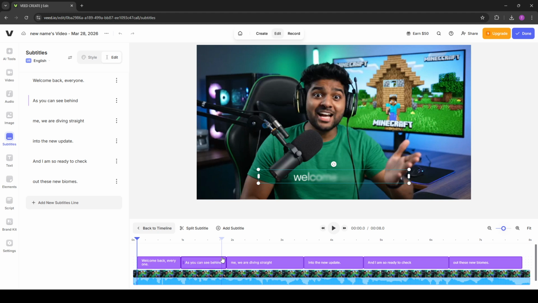With the text or specific subtitle segment selected, press backspace or delete on your keyboard. That removes exactly what you selected, nothing more. If you selected a single subtitle caption, only that caption goes away. If you selected a full text layer, the entire overlay is removed. If you delete the wrong thing, don't worry, use undo with Ctrl or Command+Z and try again. Repeat the select and delete action for any other text elements you want to clear.